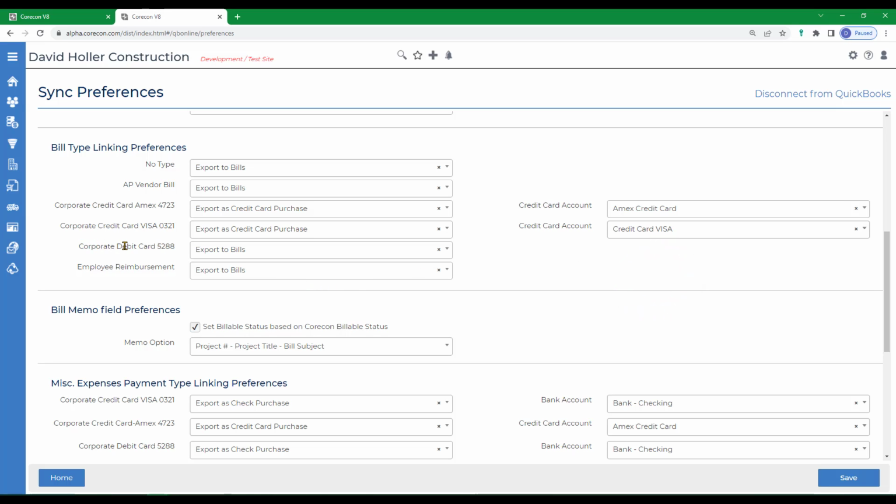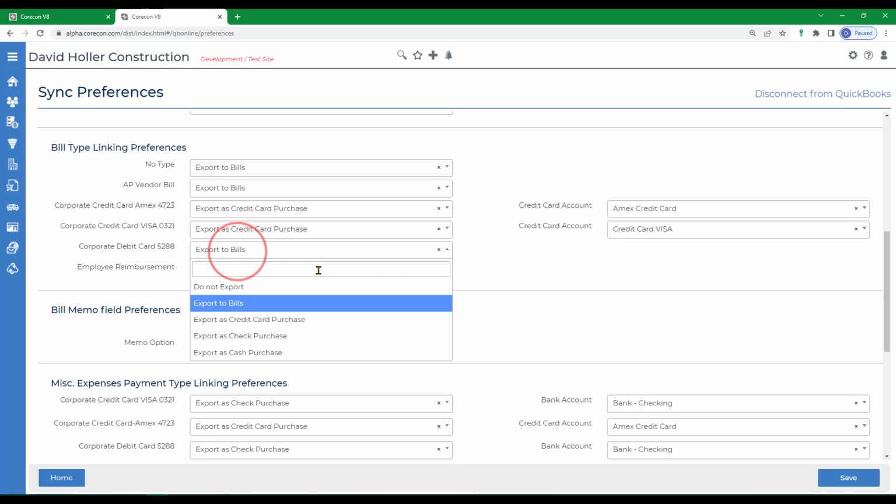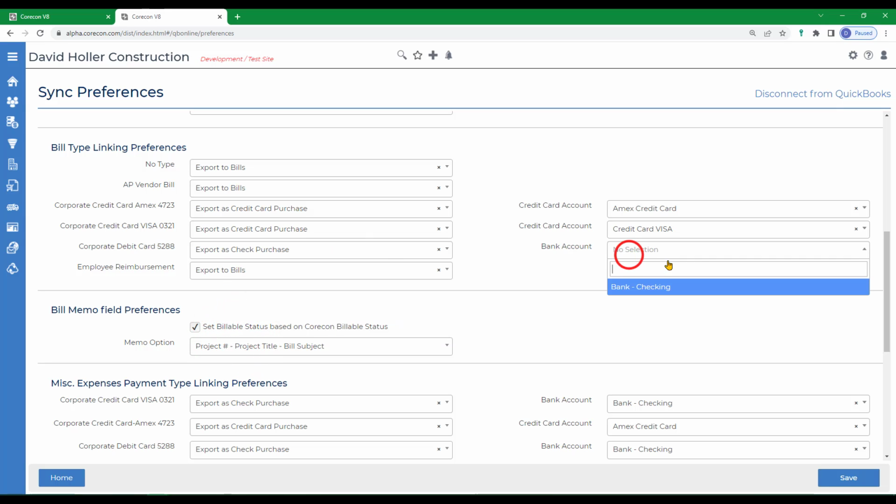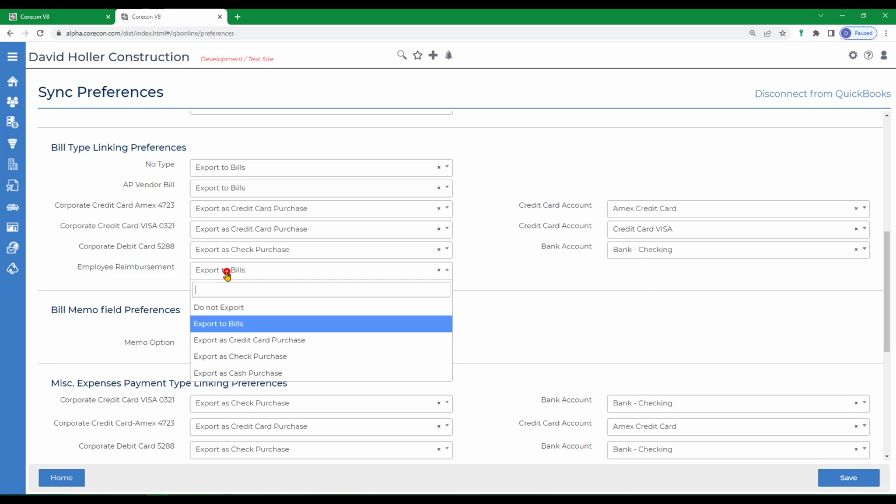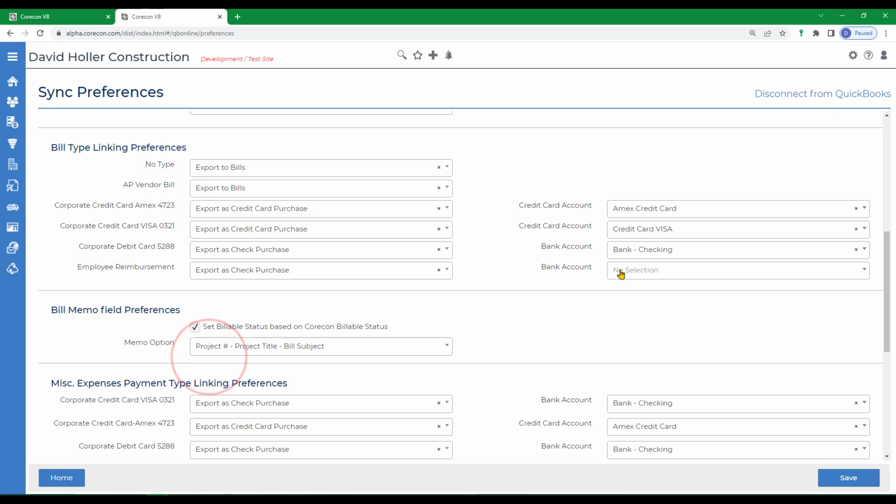There's also a corporate debit card. A debit card would come directly out of your checking, so we're going to check that as export check purchase and select the bank account that applies. An employee reimbursement is usually paid on a miscellaneous check or a bank check, so we're going to also set that to export as a check purchase and switch the bank account to whichever account you use to make employee reimbursements.